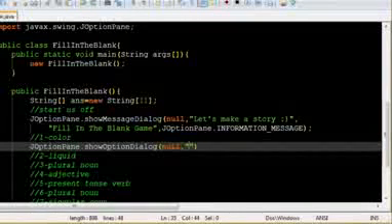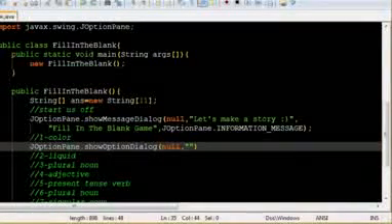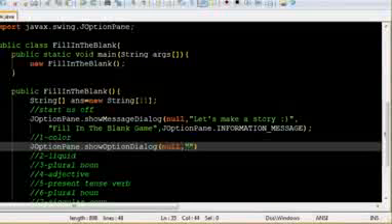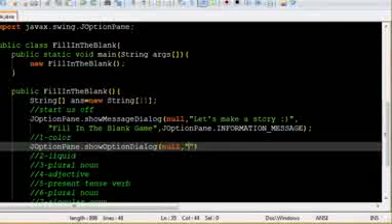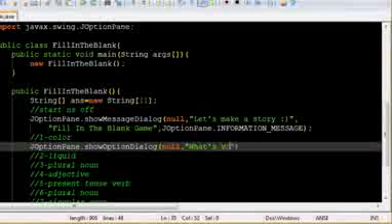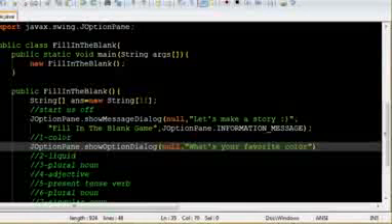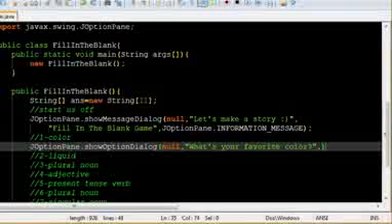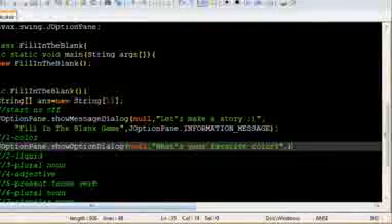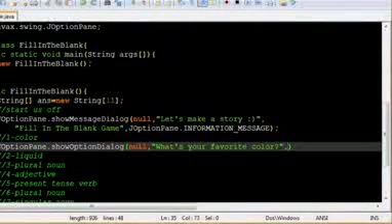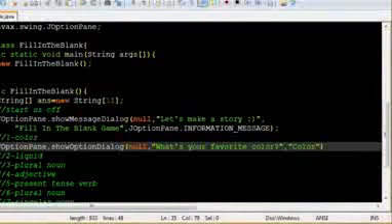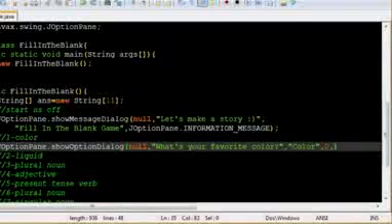So now, what message? Let's say, what's your favorite color? I want to make it more interesting than to say input a color, because then this way it's easier to come up with the answer and it'll be more fun. Alright, title, we'll say color for the title. Then what's the next one? Option type, we'll say 0 for that because we don't really care.